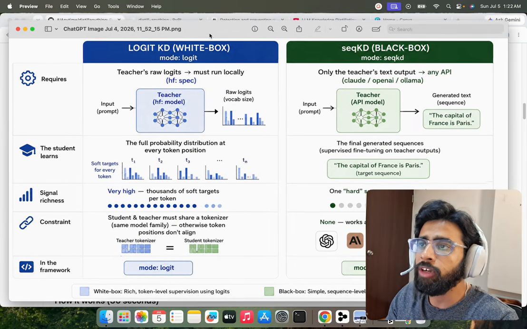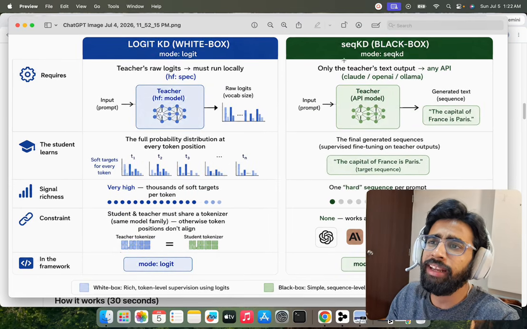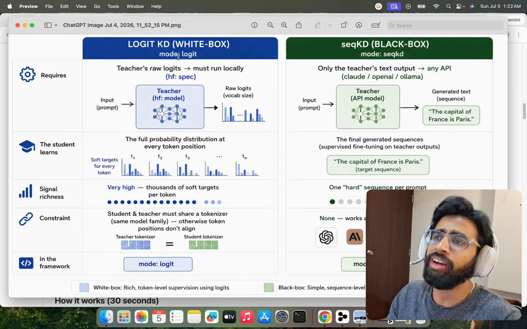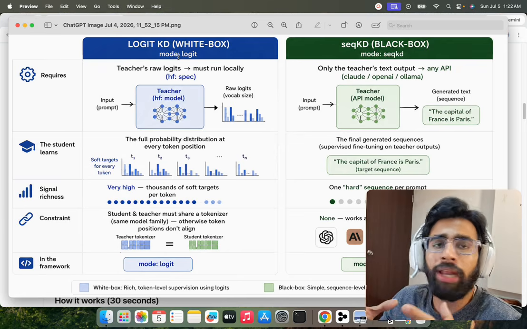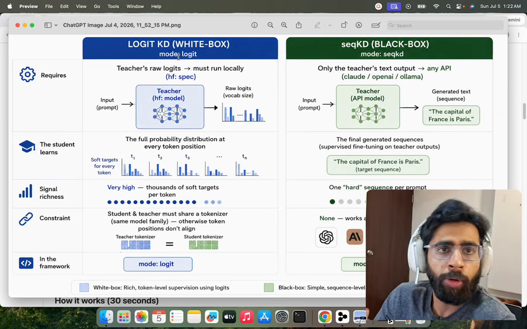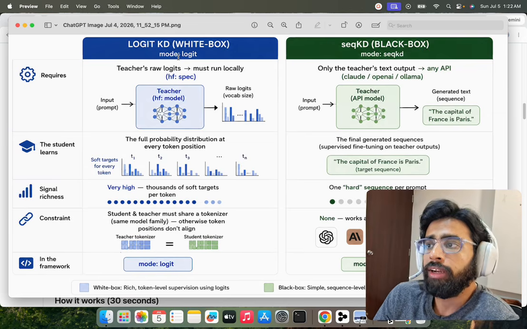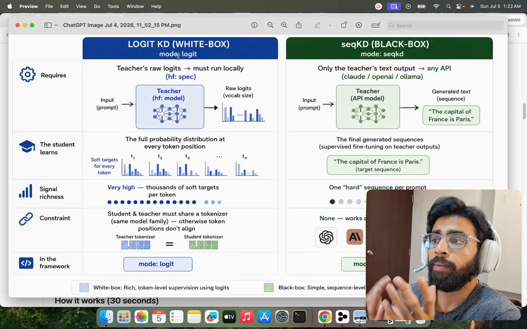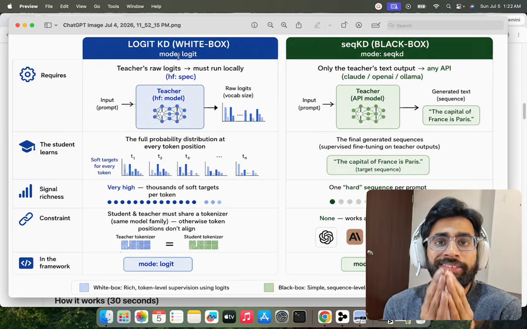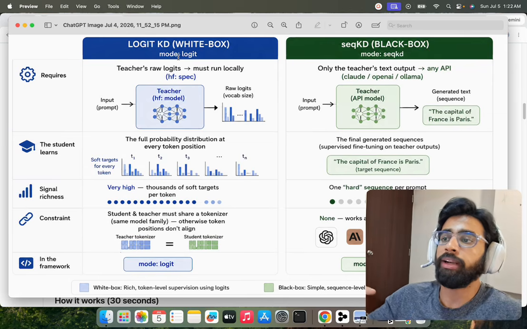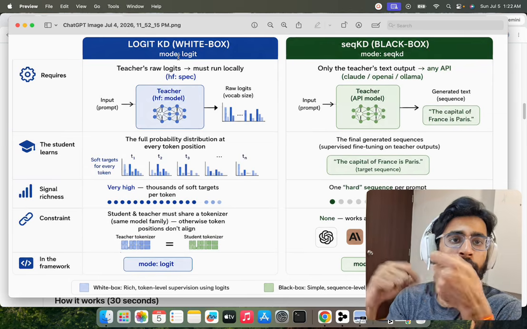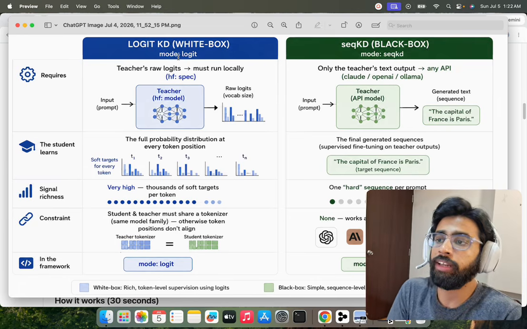There are two different ways: one is called Logit KD and the other sequence KD. In Logit KD, you will have, let's say, an open source model or a model from Hugging Face, of course. Both the teacher and student will have the same tokenizer. That's the fundamental must-share. Otherwise, token positions will not align. That's also a constraint that you see.